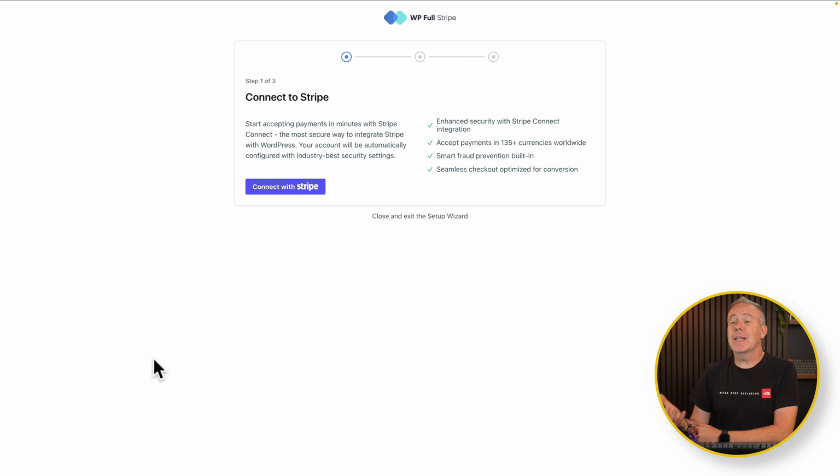So what we're going to need to do is connect everything up. Now, first and most importantly, you are going to need to either have a Stripe account or you need to set a Stripe account up as part of this overall process. I've already got one created, so I'm going to go through connecting everything up.